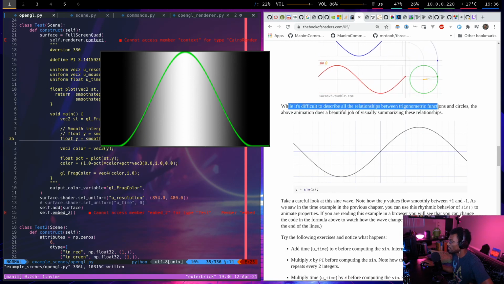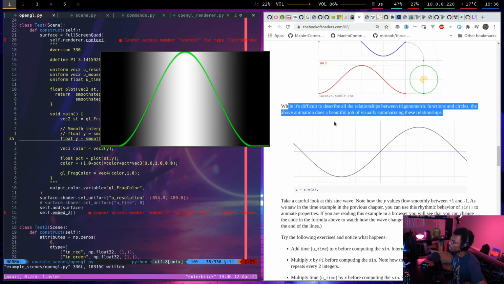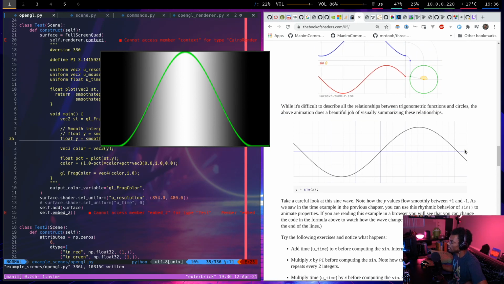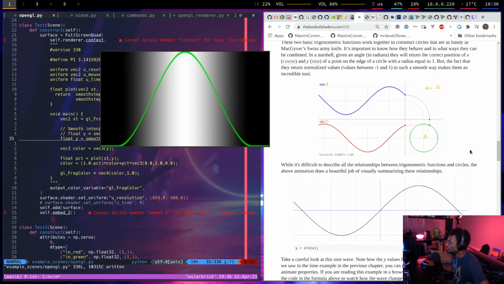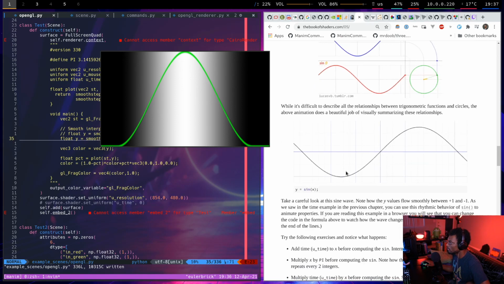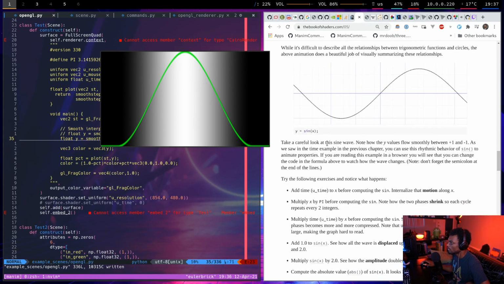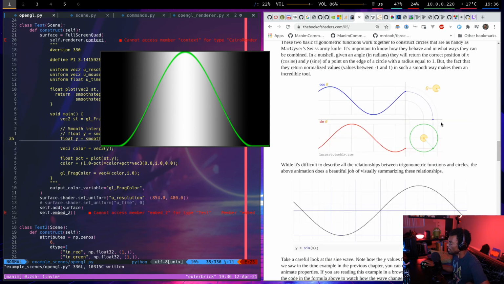Circle to describe all the relations between trigonometric functions and circles. The above animation does a beautiful job of visually summarizing these relationships. That's a nice animation. We should copy that for Twitter or something. Can I just live update this? Update that for Twitter or something.